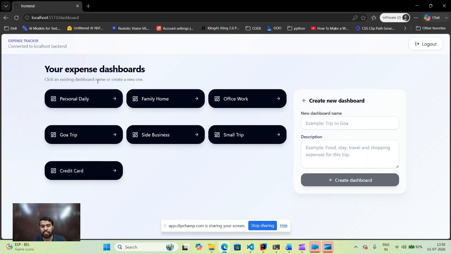In this application, you can create your individual expenses as per your requirement, rather than seeing all your expenses in a single place, which can create too much mess when viewing proper expenditure. So rather than creating a mess, you can create your individual dashboard. Here I can create a few dashboards by default, like personal, daily, family, home.